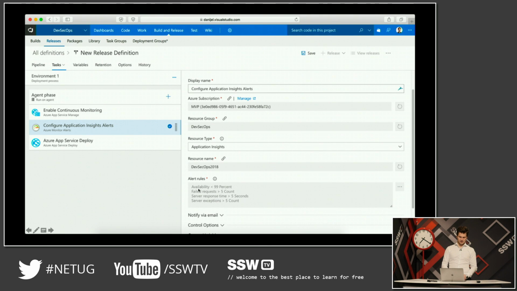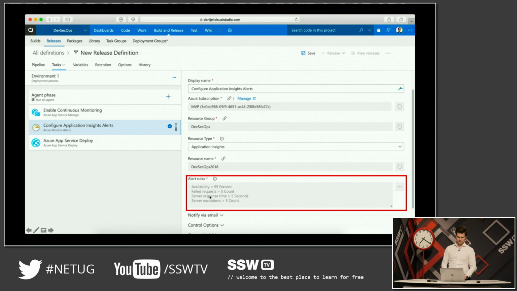These are the alert rules you get by default. It'll notify you if availability goes below a certain percentage, or if failed requests start coming up, or if the response time is slow, and those types of things. So that's what you get with a few clicks straight away for your web application. Who finds that useful? Yeah, most.